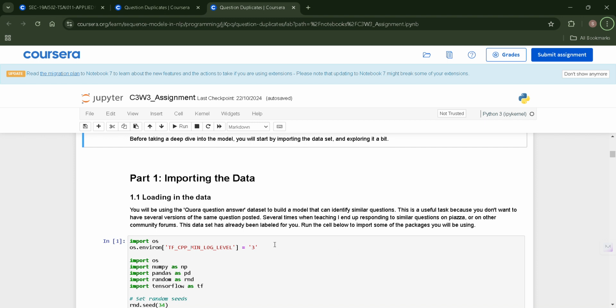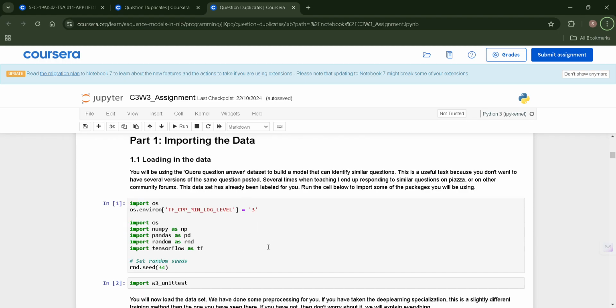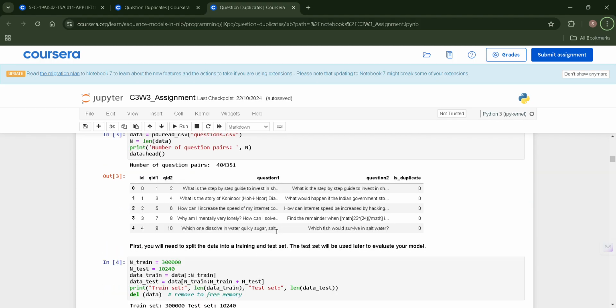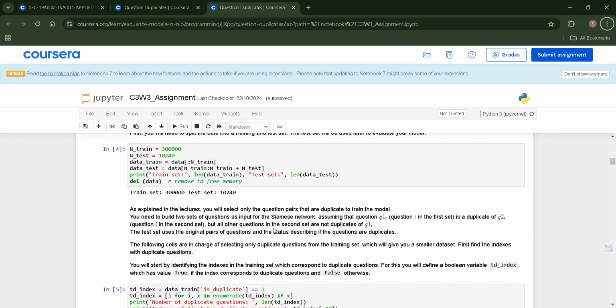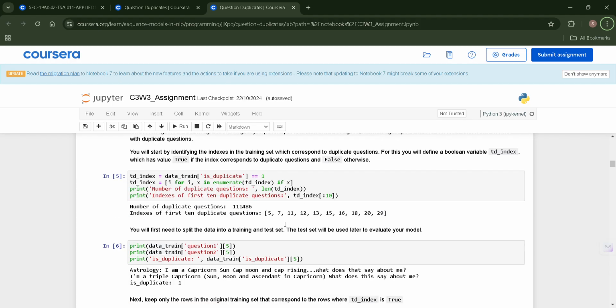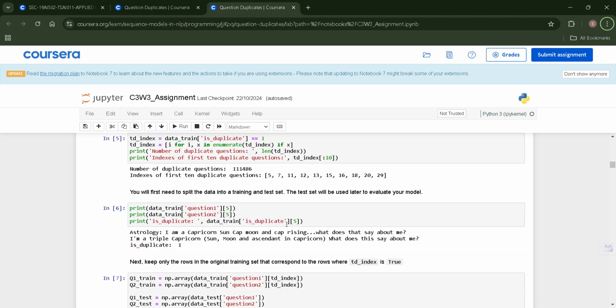So the data set is already labeled and this is the first cell that we'll be running. We'll be loading the data set and doing some pre-processing. Then the following cells will be looking into selecting only the duplicate questions and removing them so that we will have a smaller data set. After removing all the duplicates, we will be splitting our data into training and testing sets, and the test set will be later used to evaluate our model.